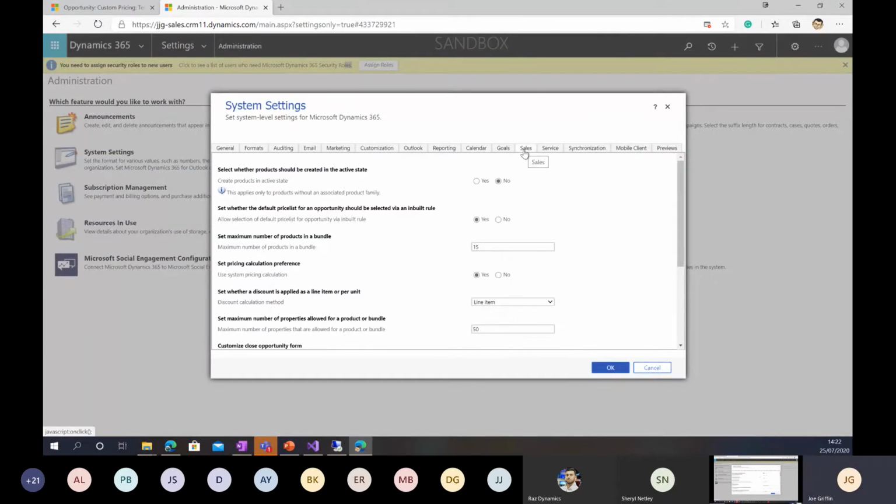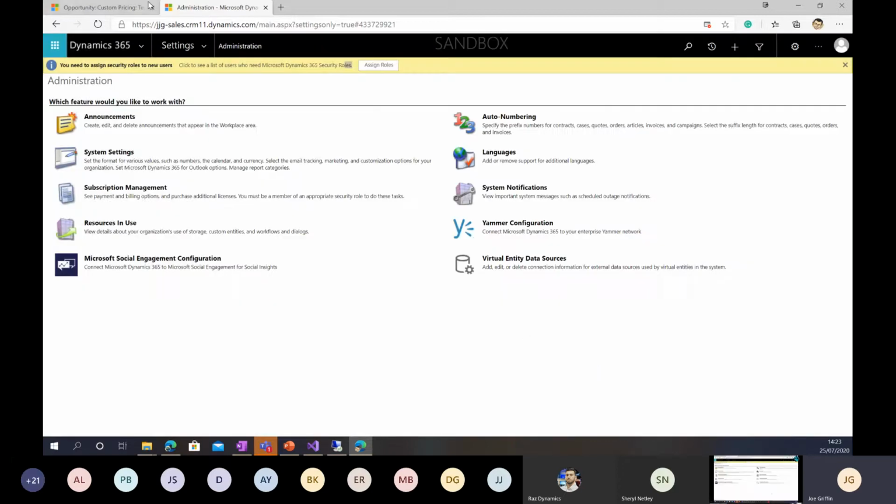Then if we click onto sales down here, we can see we've got an option called use system pricing calculation. When you spin up your instance for the first time, this will always be set to yes. And really, you don't want to be changing this setting unless you are going in and wanting to do something around custom pricing or overriding system pricing. So first things first, we need to just disable that. Press OK at this point.